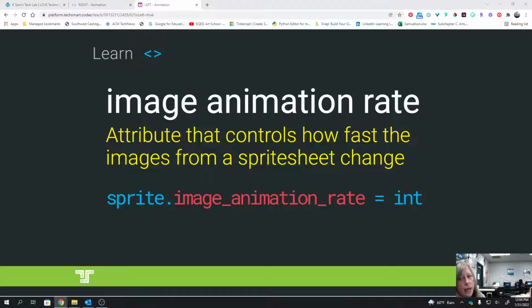And I would go ahead and add the general syntax: sprite.imageAnimationRate equals integer. So you would have an integer to give the animation rate. This number represents how many different images from the sprite sheet the program will try to show in 1 second.